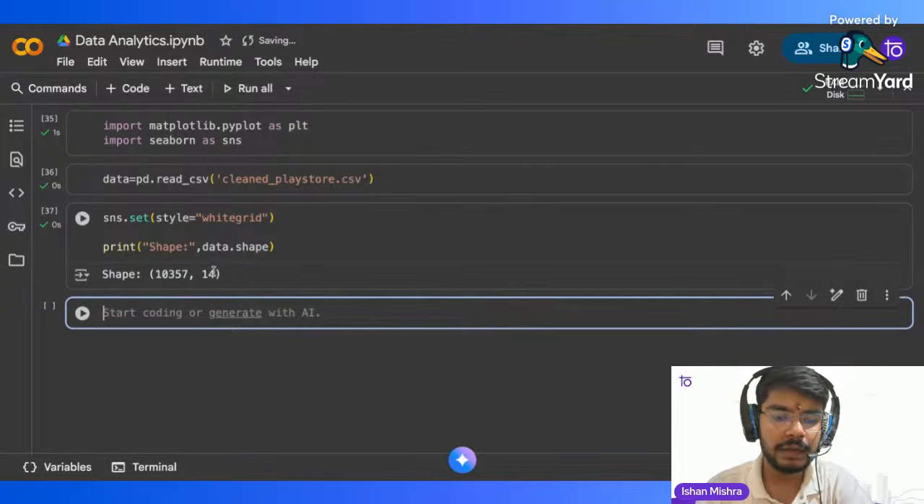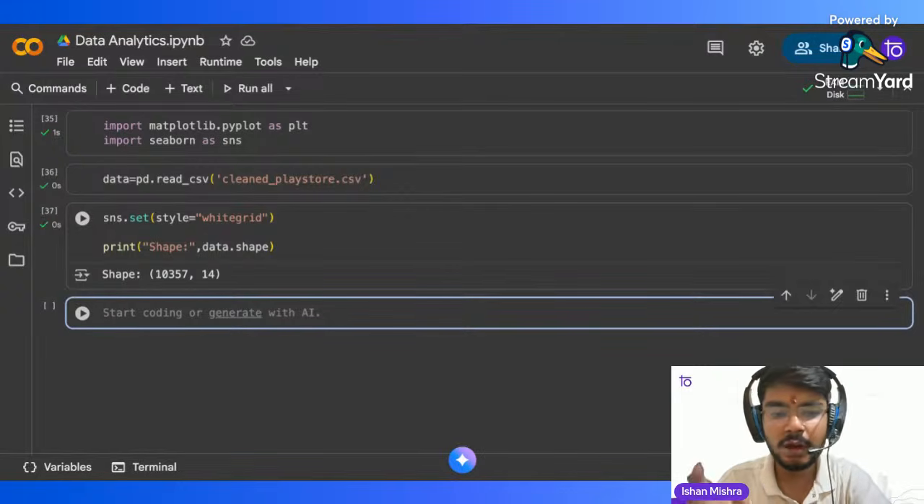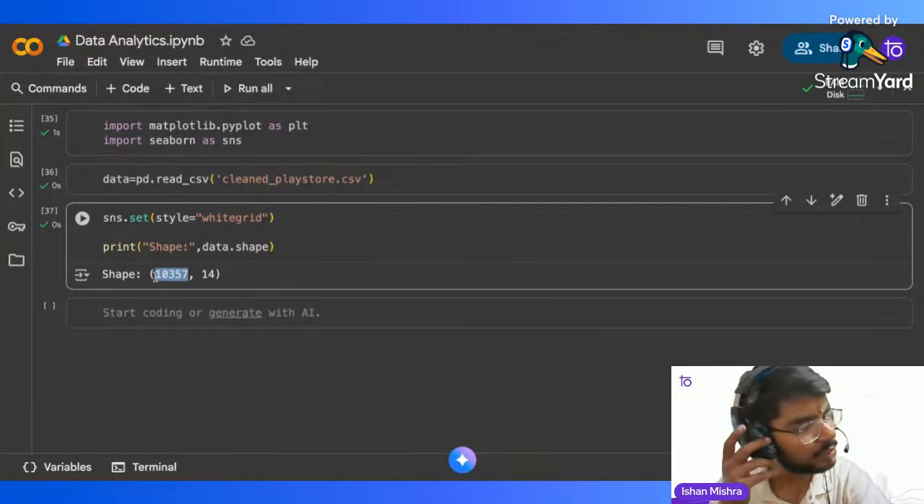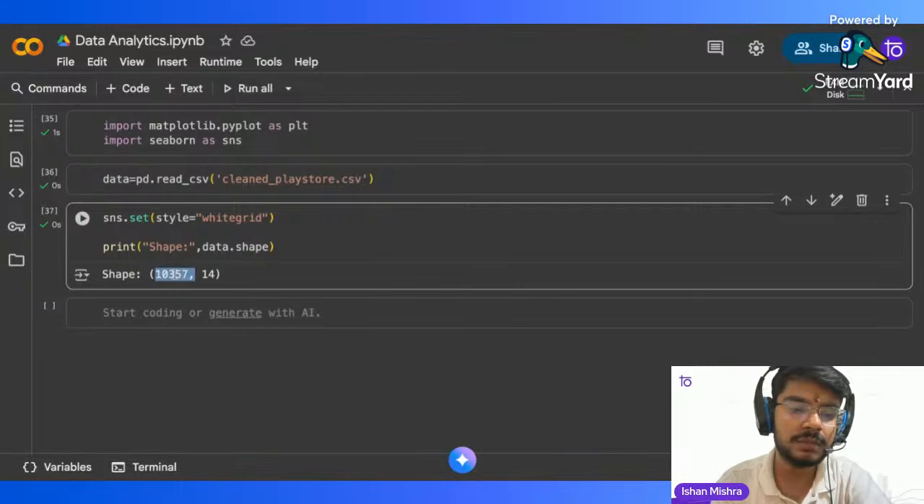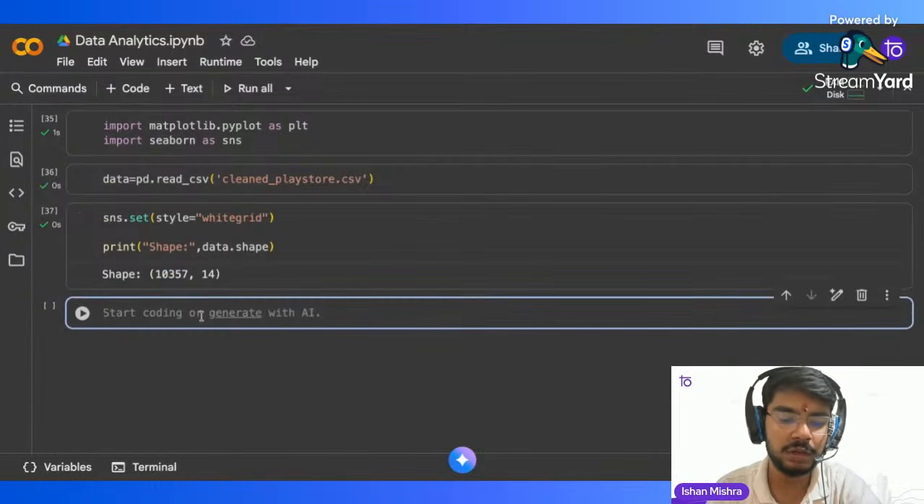In the original data we had 13 columns, but we have added another column, is paid, and so now the total becomes 14. The original data contains 10,800-something rows, but as we have removed the duplicate rows and everything, the rows come out to be 10,357. So this is the new shape of the data.